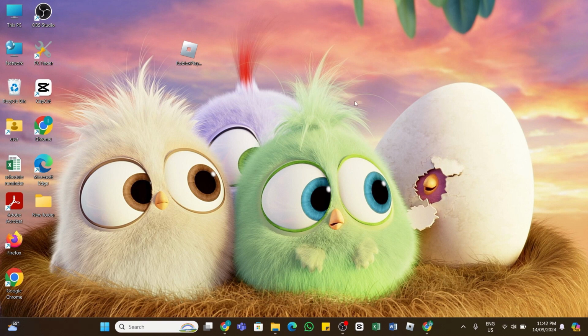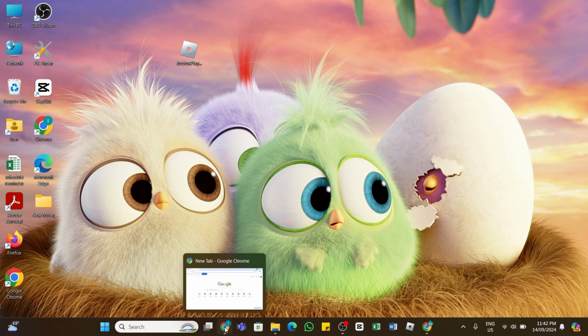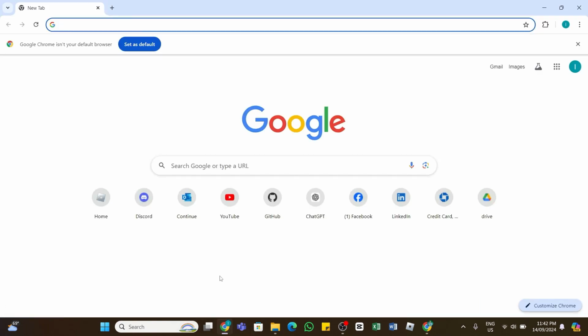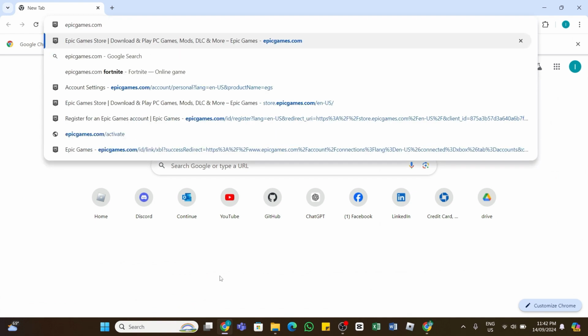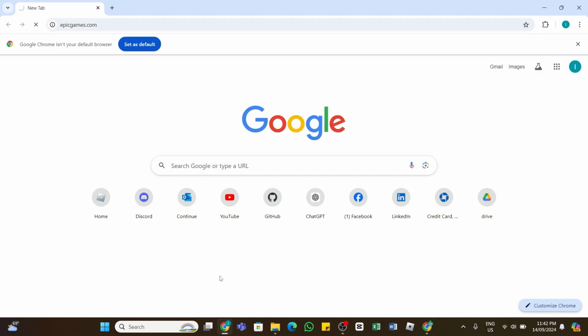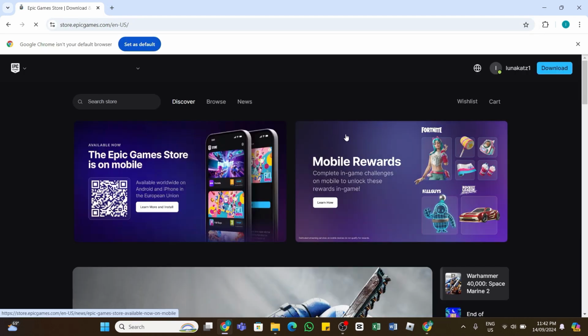In today's video, I'm going to show you how you can link Epic Games account to Xbox account. To do so, first of all, you will need to open any web browser on your device, and in the search bar you need to type epicgames.com. Once you have entered this URL, now press the enter button to search for it. Within a while, you will be taken to the official website of Epic Games.